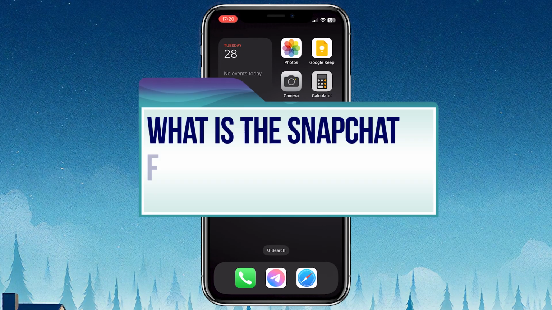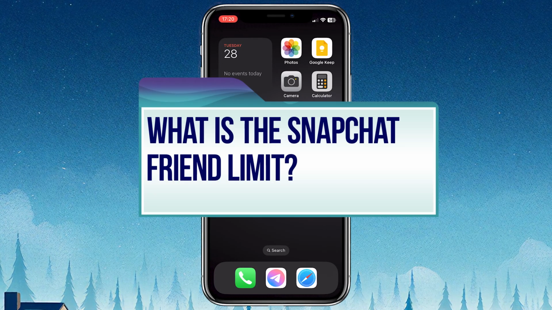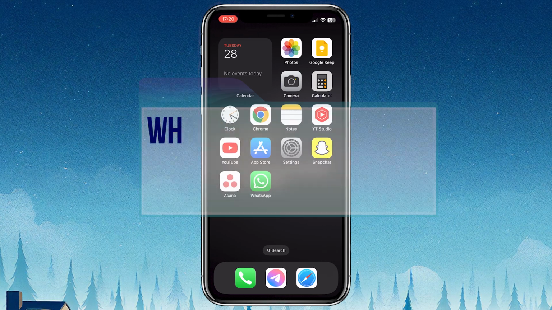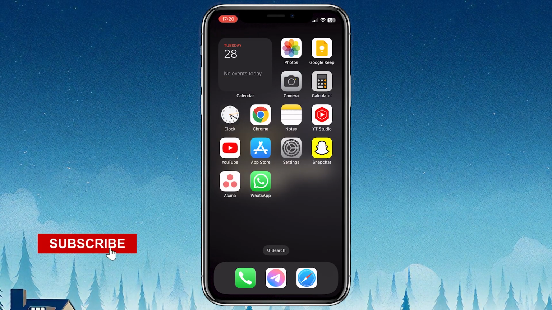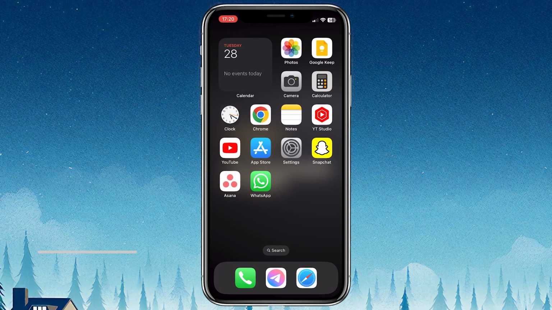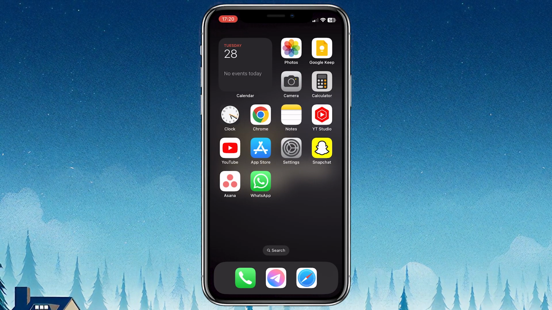Let's discuss the friends limit on Snapchat. Snapchat sets limits on the number of friends you can have on your profile, as well as limits on the number of friends you can add each day. I'll walk you through the steps and offer solutions if you run into any issues with these limits.